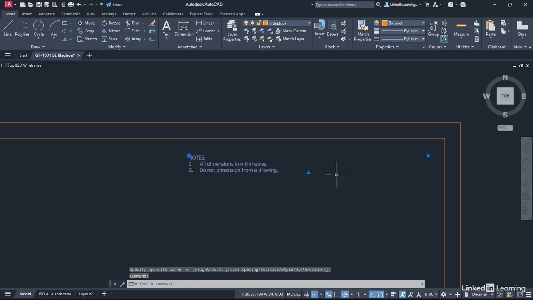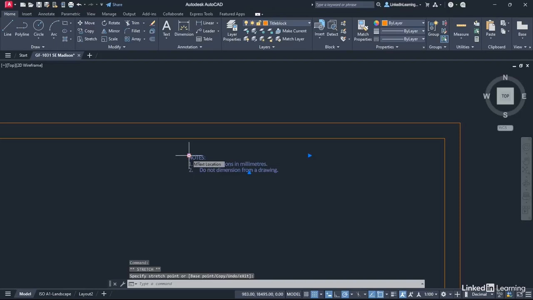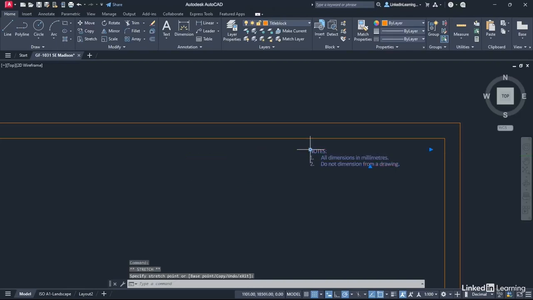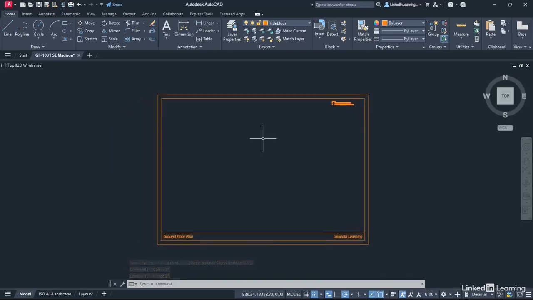I can click on them. I can perhaps make this a little bit shorter, the column width, like that. And then I'll click on this square grip here and just reposition my notes a bit up here somewhere, like that. Hit escape to deselect the multi-line text, zoom out a bit so that you can see your title block. And as you can see, you've now created a very simple title block that you would use now to communicate your design intent.